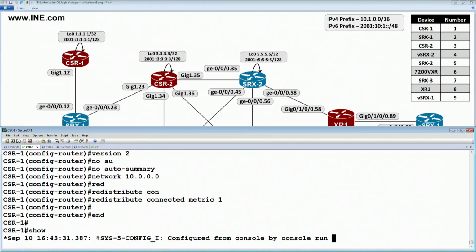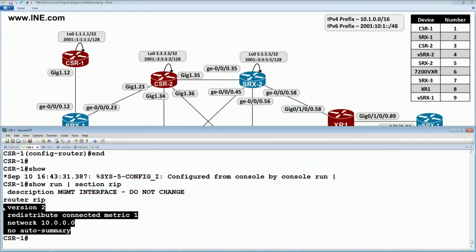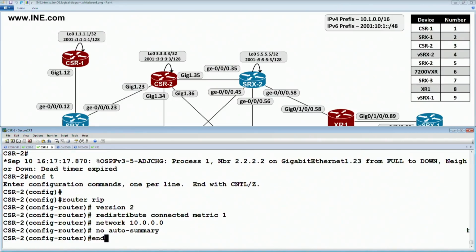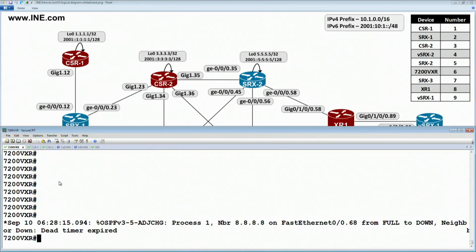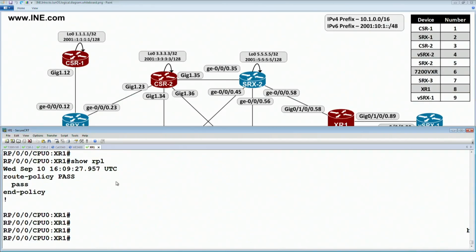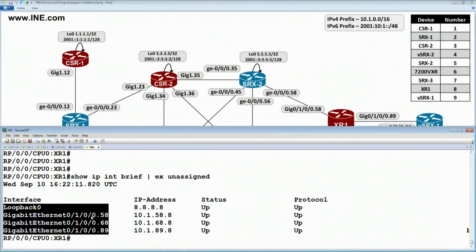And we'll show run pipe section rip, and then basically take this same config and we'll paste it on the other router. So on CSR2, we're running RIP. On our 7200, we're running RIP. In the case of IOS XR, we need to do this on a per interface basis. So if we look at the show ip interface brief, and we'll say pipe exclude unassigned. So only show me interfaces that have addresses defined. And then I'm going to enable the RIP process on all 4 of these.